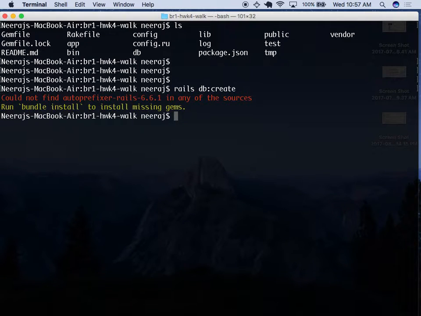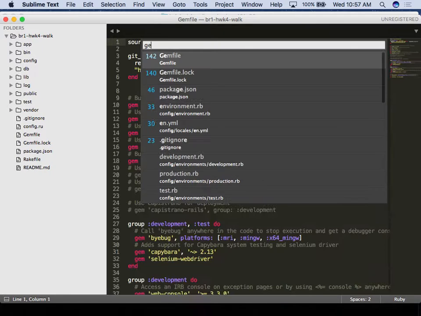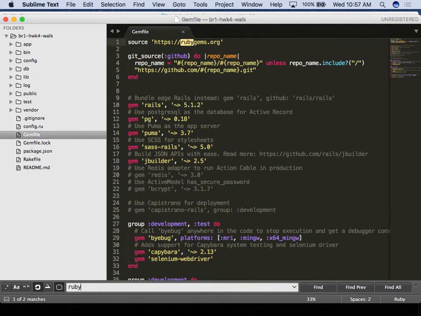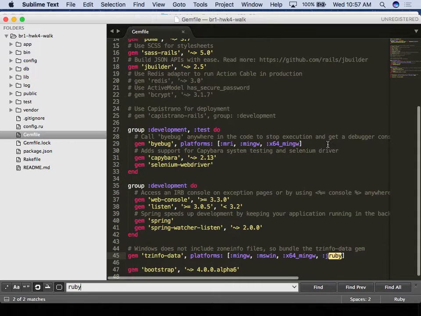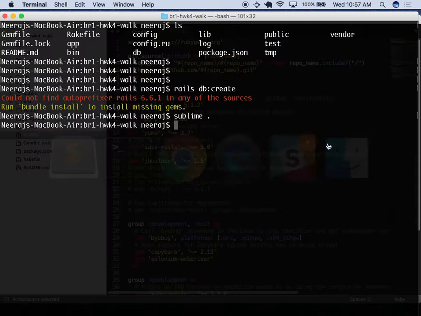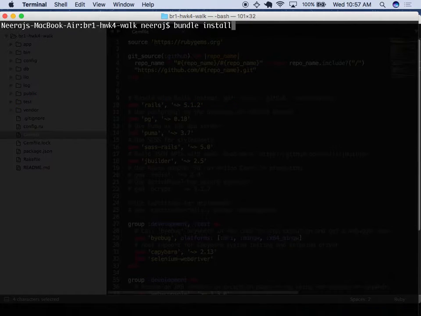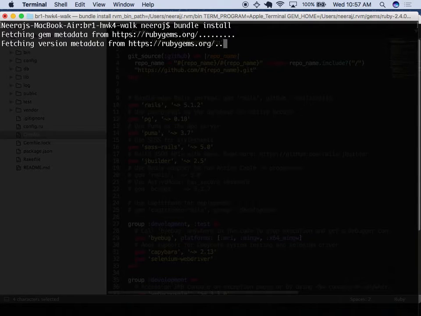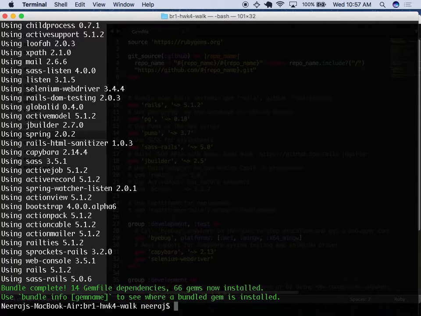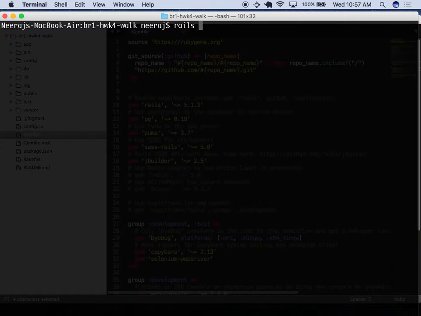Let's see what version of Ruby he's using. It doesn't say. So we'll run bundle install, and we'll install our gems. There we go. Awesome. So now we can run rails db:create. Great. And with any luck, it'll create for us.